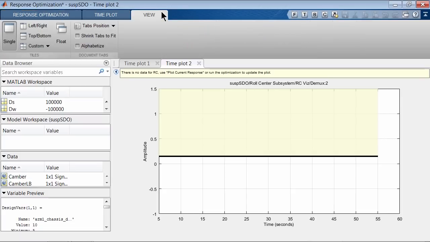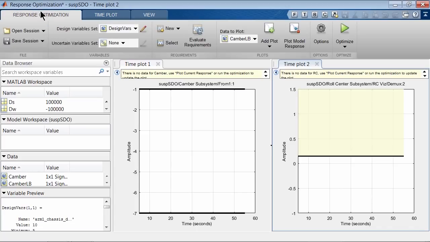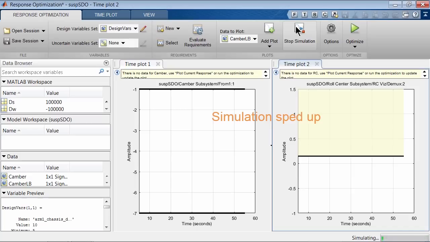Next, let's go to the View tab. Here, we can explore the layout options. For example, we can make the two plots appear on the left and the right hand side simultaneously so that it's easier for us to monitor the results. Let's go back to the Response Optimization tab. The next step is to plot the model response. To do this, we can click on the Plot Model Response button. The tool then runs the simulation and then plots the results.